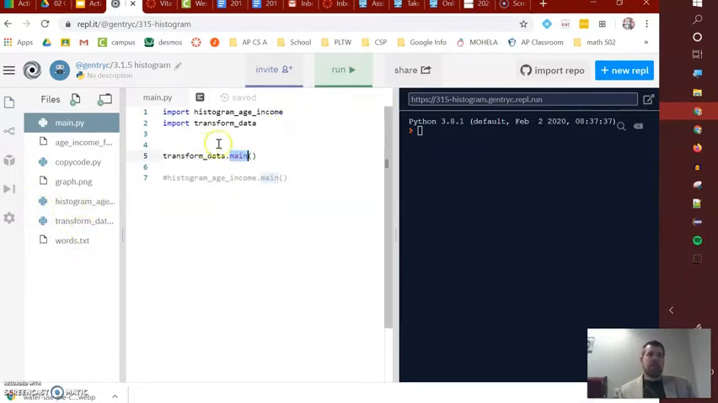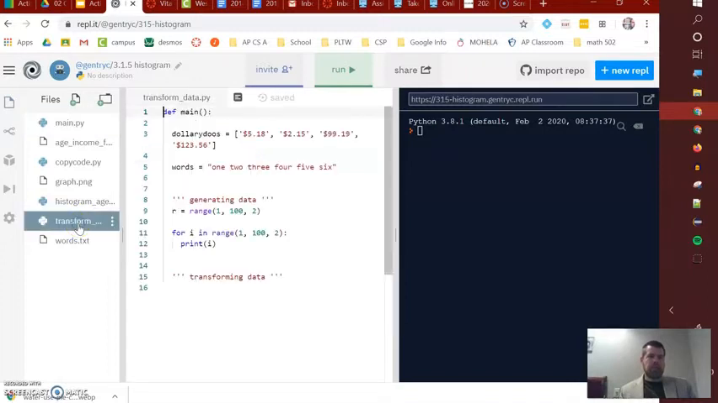Okay? So right now, I'm going to be running the code that's in the main function in the file transform data. So I'm flipping over to transform data. I've got some data in here already. I'm going to talk about two things. One, generating some data, and there's a couple of list tricks, and then transforming data.